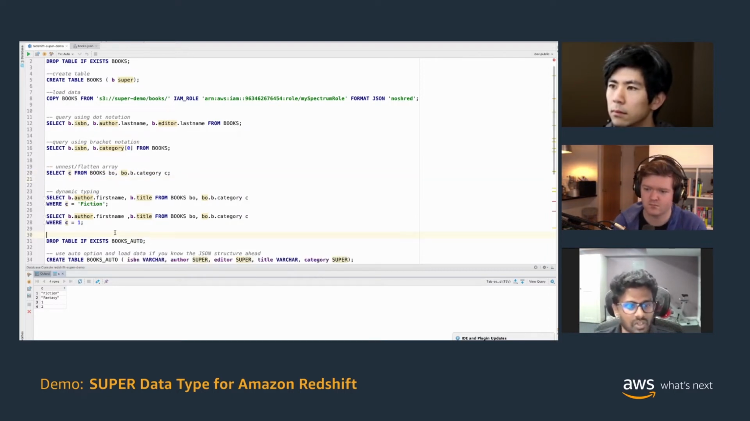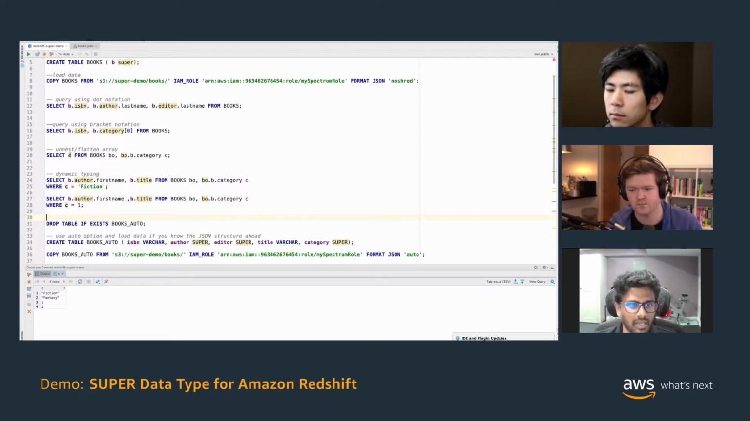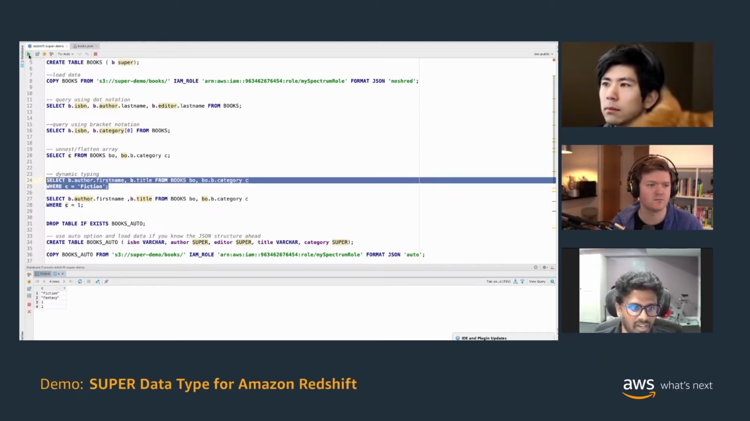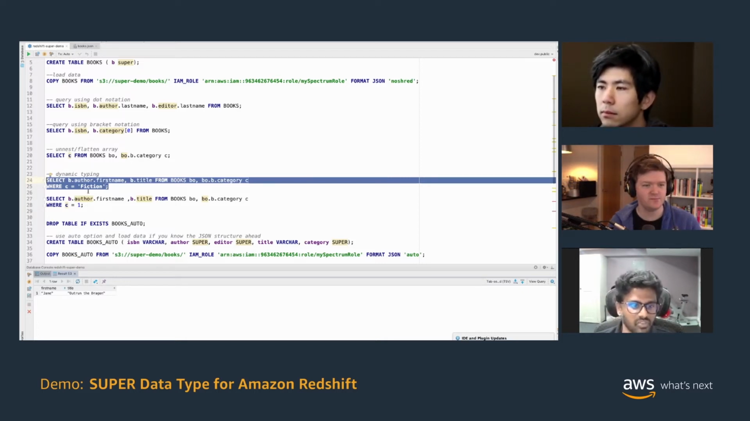Oh, I also talked about the dynamic typing, right? I intentionally added different data types for the category. In the first query I'm doing here, it's the same query as above. I'm using alias C to iterate over the category array, and I'm looking for just the fiction categories. So I'm running this query here. I just get this output, which is the fiction category.